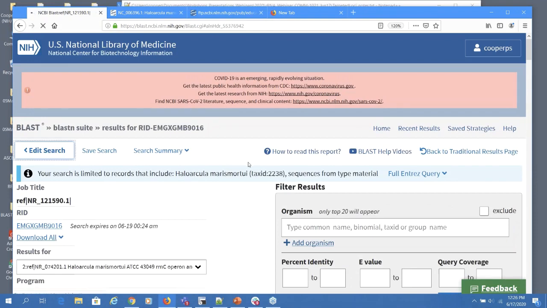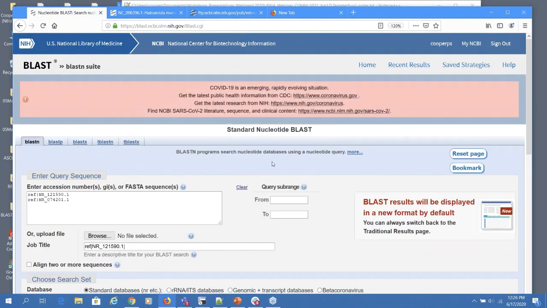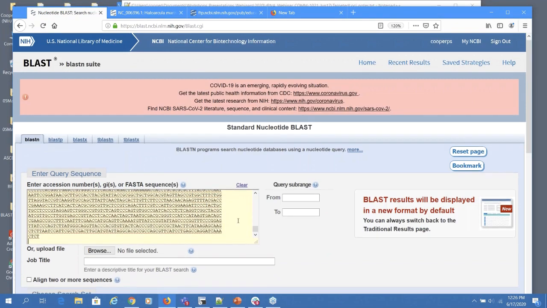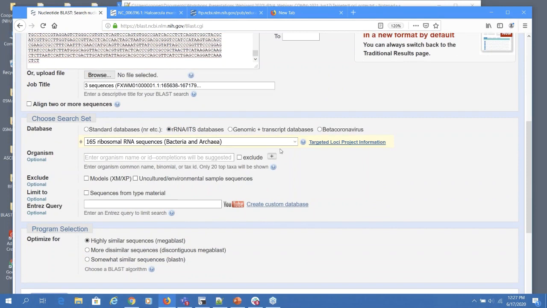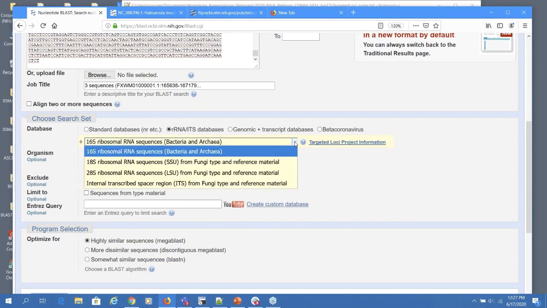I can go back here and edit my search to get to the BLAST page if I want to, and I can reset the page just to start over again. And so this is our first look at the rRNA ITS databases, ribosomal RNA ITS databases here. I'll select the radio button, and the top one, the first one, is the one we want, the 16S ribosomal RNA sequences.